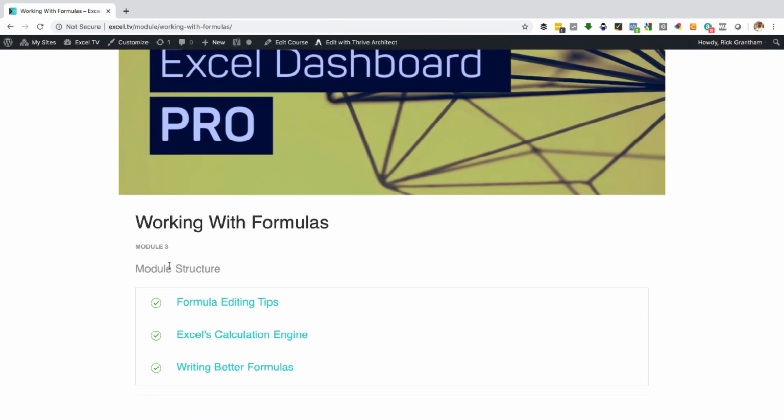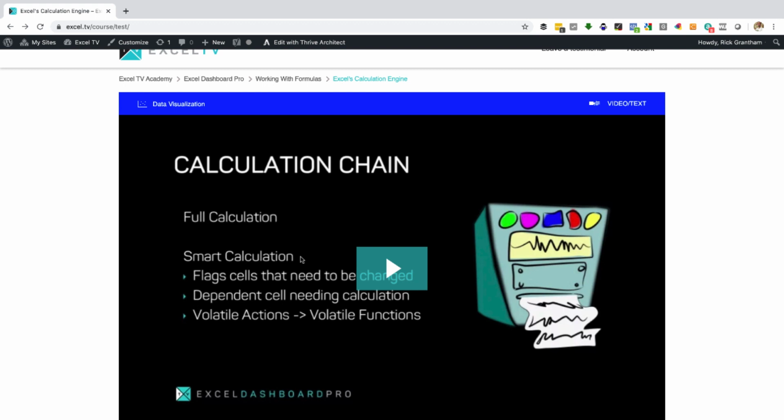Moving to another one, see the module structure. If we were just to click on the module instead of the individual lesson, we would be able to have viewed that as well. So that is how you start watching a course in the Excel TV Academy.